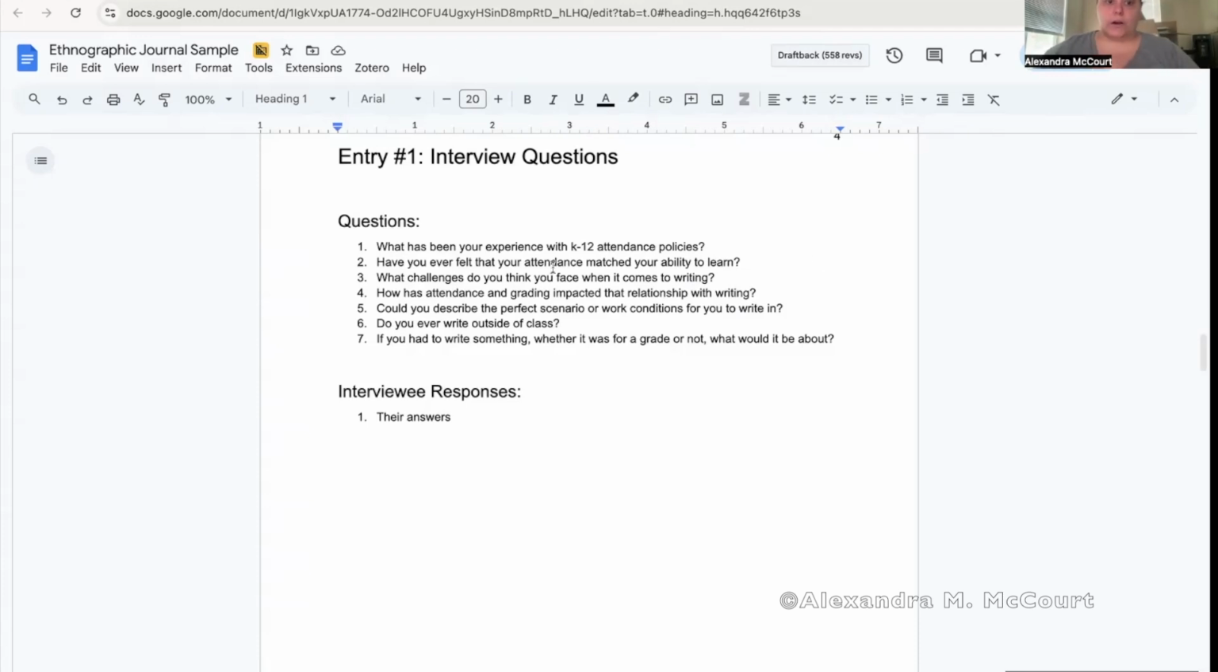And then here I have created this space for my potential interviewee to respond to those questions. There's a lot of ways that you can conduct interviews. You can conduct them in person, you can conduct them over Zoom, or sometimes you can even do it asynchronously, where you email somebody a list of questions and then they type their responses to you. That still counts as interviews.